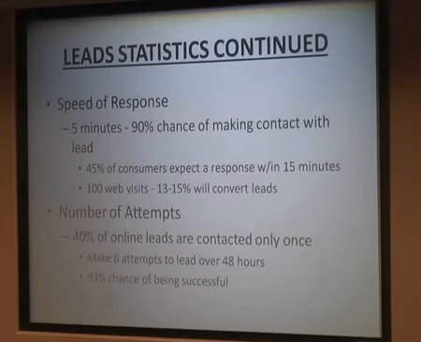45% of consumers expect a response within 15 minutes. Out of 100 web visits, 13 to 15 will convert to leads. That sounds like a low amount, but it's really not. Let's say, for example, that you happened to receive 100 leads last year, which I know sounds excessive, and it kind of is. But if you converted 15 of those 100 leads just from LeadStreet, not including your other referrals and things of that nature, that would be a healthy number of closes that you performed.